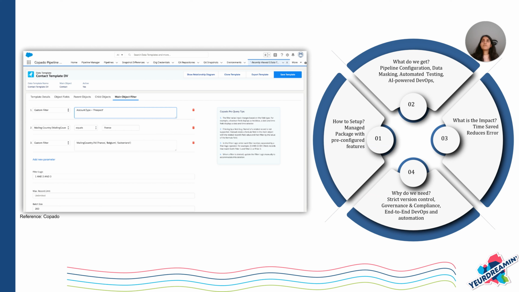Copado. As discussed in the previous slide, Copado is a full-fledged Salesforce DevOps platform with robust CI/CD, test automation, and governance. What do we get here? One UI with different sets of tasks containing the pipeline configuration, data masking, automated testing, and AI-powered DevOps. What's the impact? Same. Time saved, reduced errors. That's what we want.